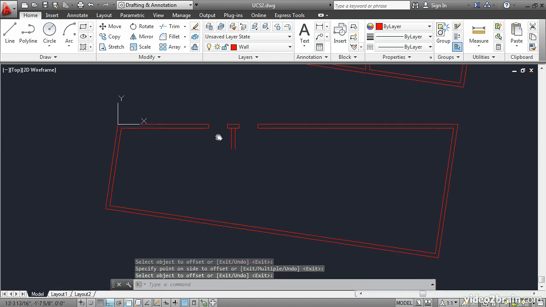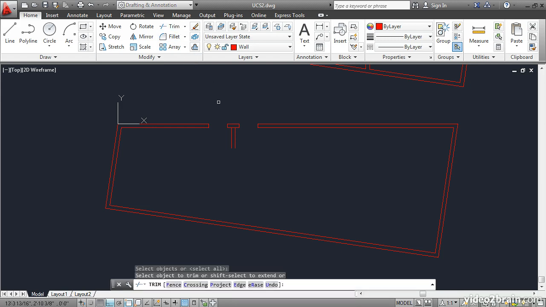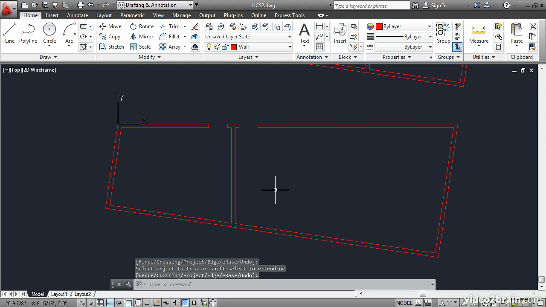Then I'll scroll out a bit and use Trim, press Enter, and then click this segment to trim it away. I'll hold down Shift to invert Trim so that it actually works like the Extend command. This is a shortcut. Then I'll click on these two lines to extend them down to meet the first available edge. I'll let go of Shift and then click this small segment here to trim it. Press the spacebar or Enter to end the command.